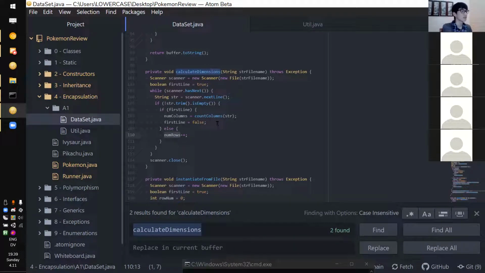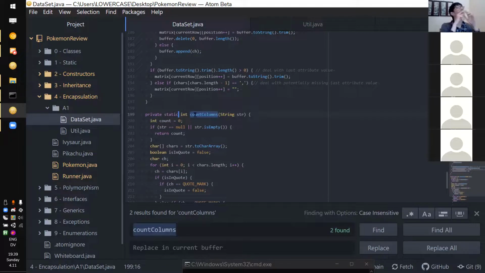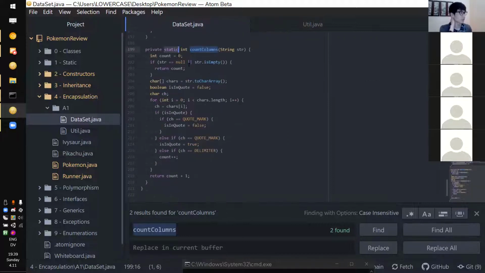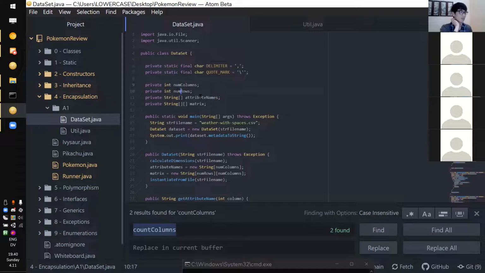and num rows are. Count columns was actually a bit of a surprise to me because count columns is private and static. Since it's private, Dataset has access, that much is obvious, but static has sort of a second purpose when you put it on methods. It makes it so that this method scope, so everything inside this method, no longer has access to any of the instance variables of dataset. So from within this method, I can no longer access, say, what num columns is, what num rows is.